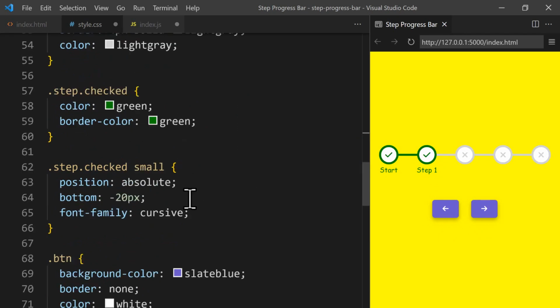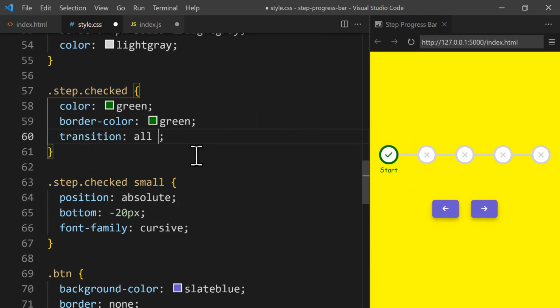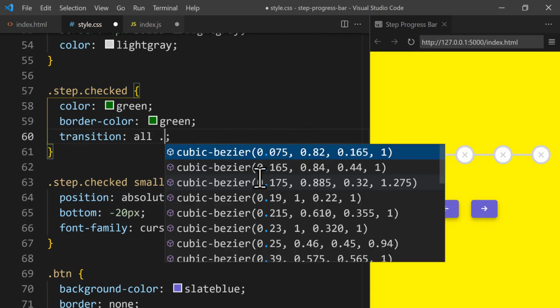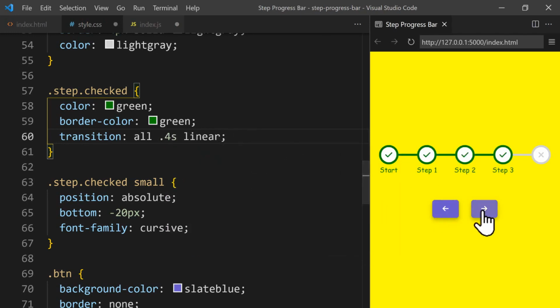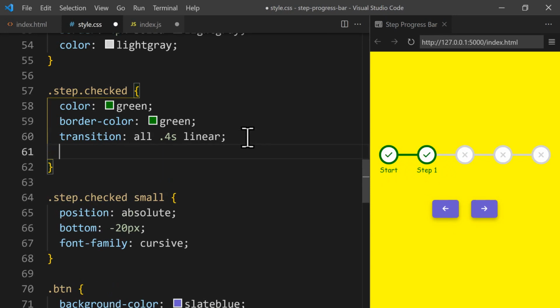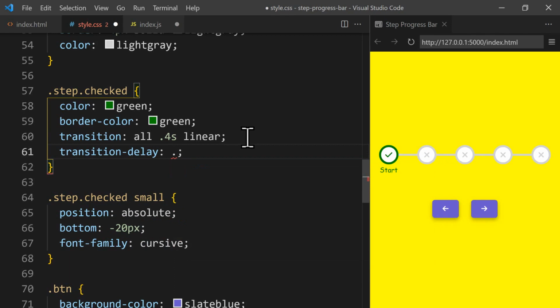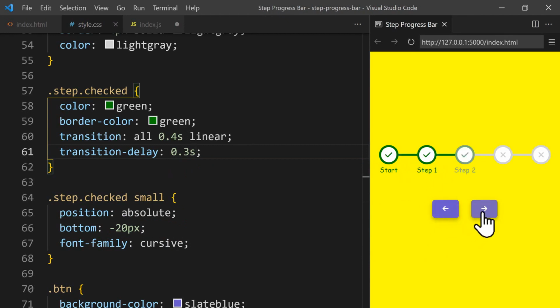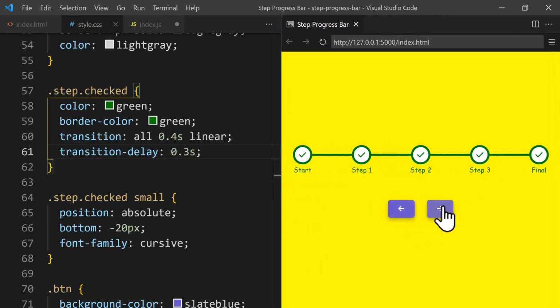In the step checked, we add a transition to all because we want everything to be affected by the transition. We just say 0.4 second and linear. Now you see it. And we want it to be changed just after the line reaches this step, so we add a transition delay as well. We just say transition delay, for example, 0.3 seconds. Now you see after the line reaches the step, you see the change in this step. Yeah, that looks better.